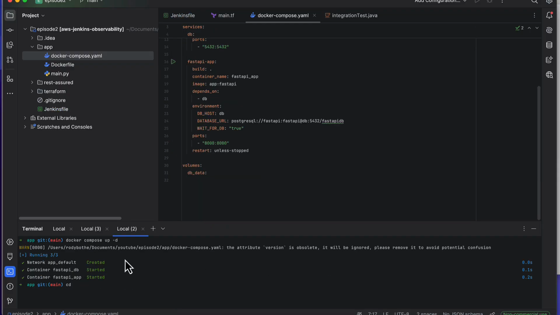With the Docker Compose stack up and running, we can now run our tests against it. Let's navigate to the Rest Assured project and trigger the test manually. In the pipeline, this will happen automatically right after startup.